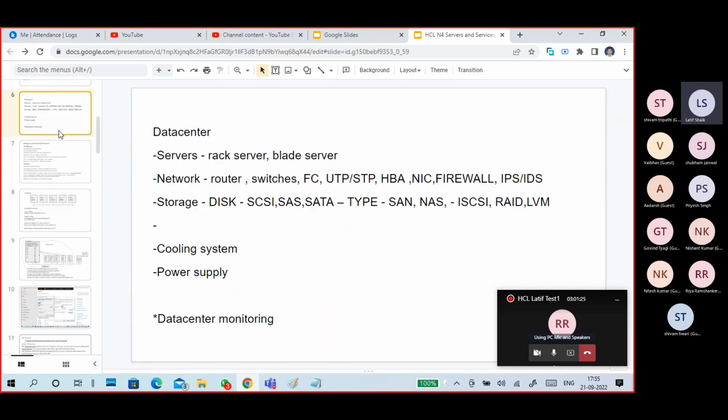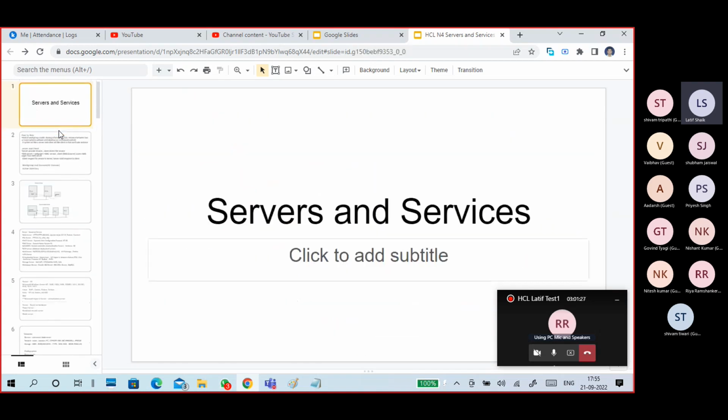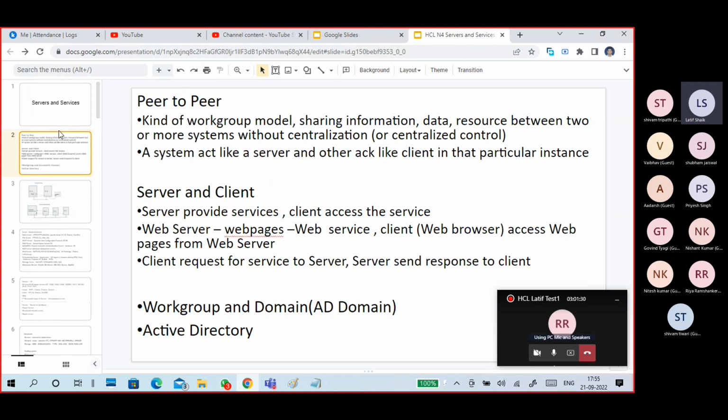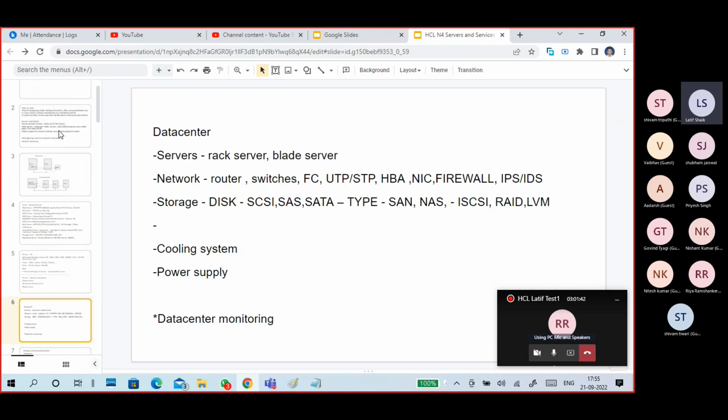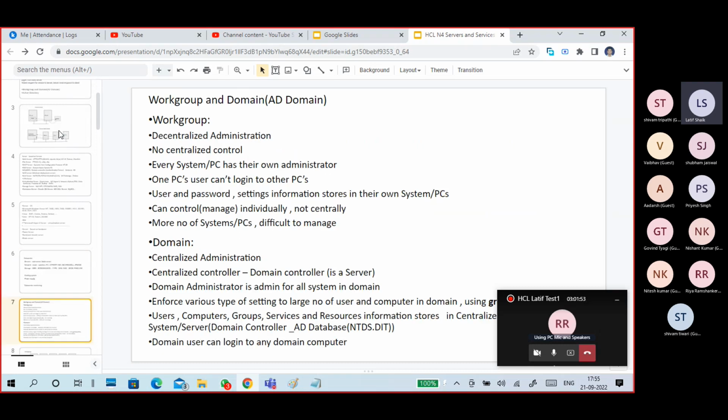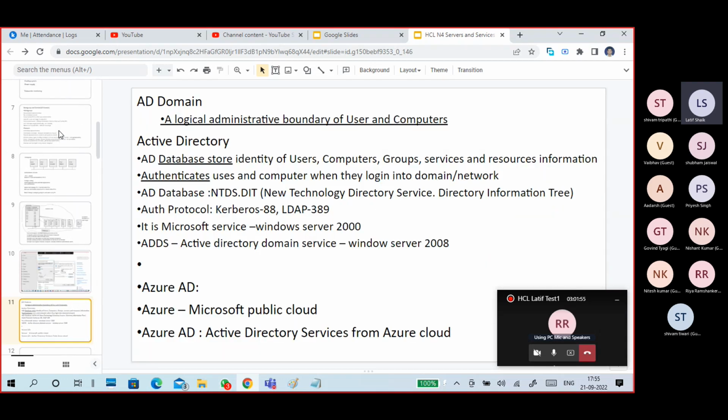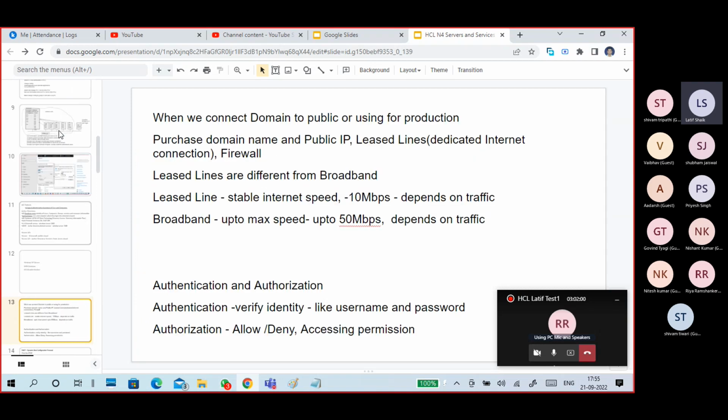Guys, this is very important, but today I spent most of the time on this part only. Two more important things are there: one is DHCP, another one is DNS. So compulsory go through what is peer-to-peer, server and client, what is a data center. You can search on Google also, no problem. Search about what is data center, what is data center monitoring, what is workgroup and domain, what is Active Directory domain, what is Active Directory, what is Azure AD also.